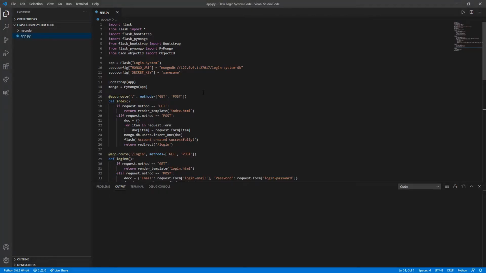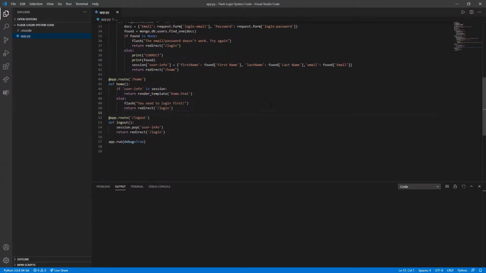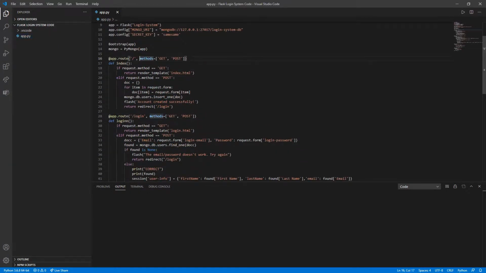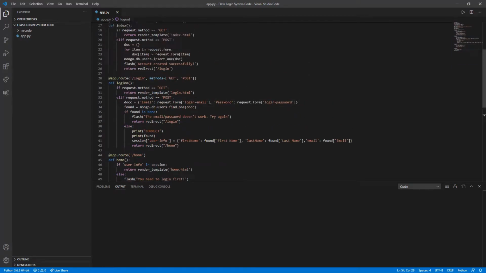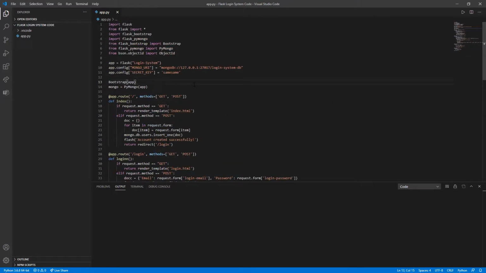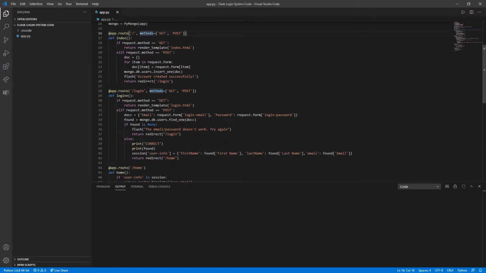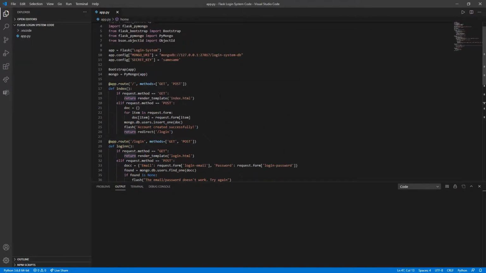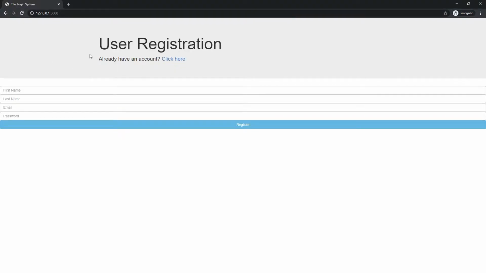Alright, so basically, right now, all we have is our app.py file, and we have a couple of routes: index, login, home, and logout. And so basically what we want to do is we want to make 3 HTML pages for our routes: index, login, and home. So let me just show you those pages.